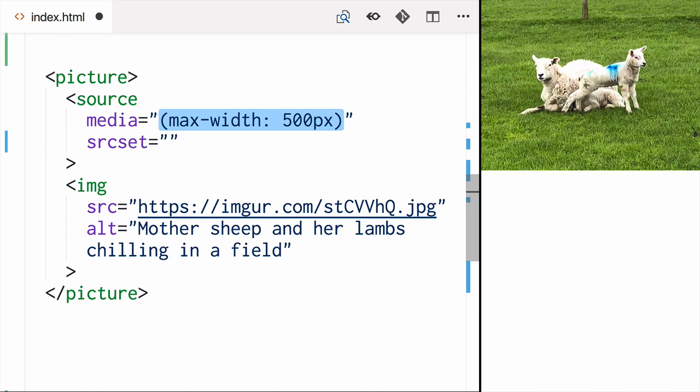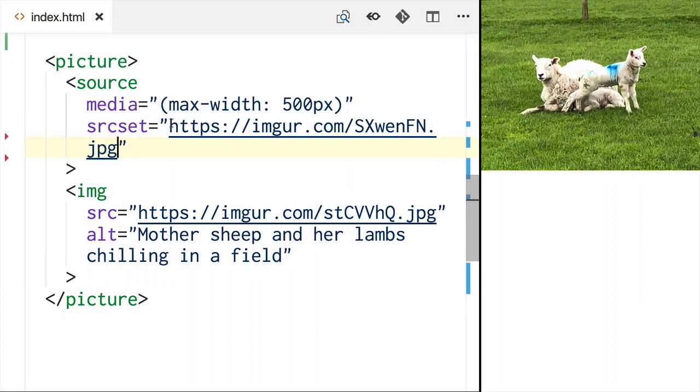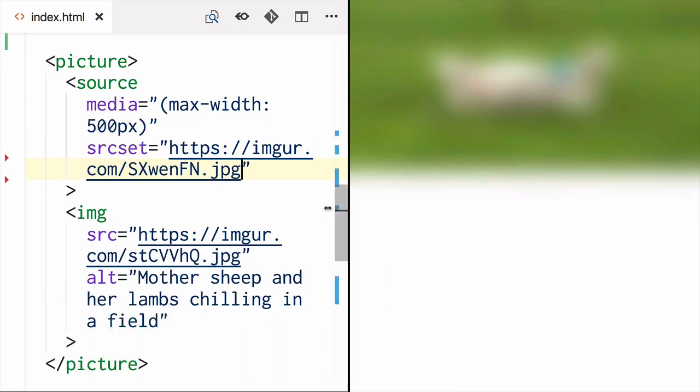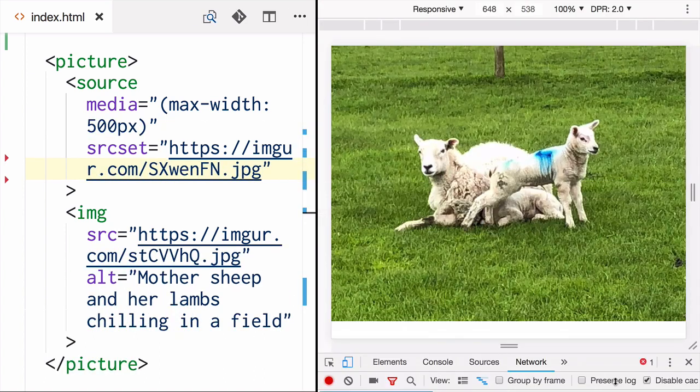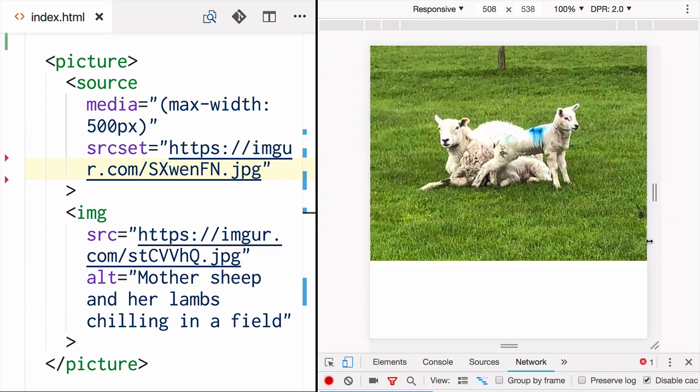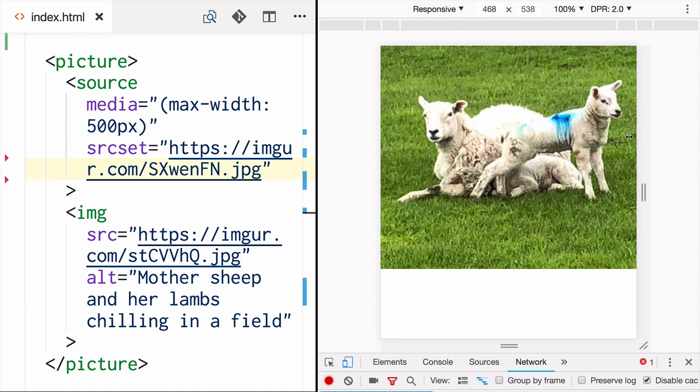So I'm going to grab that image now. So let's save and refresh and see how that affects our page. Let's open the DevTools to see the width. And as we go down below 500 pixels, we get the cropped version of the image. So this way we can fine-tune which variations of desktop images get shown on smaller viewports.